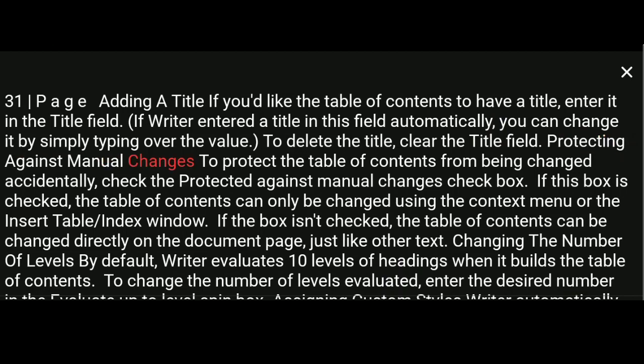Protecting against manual changes. To protect the table of contents from being changed accidentally, check the Protected against Manual Changes checkbox. If this box is checked, the table of contents can only be changed using the context menu or the Insert Index/Table window. If the box isn't checked, the table of contents can be changed directly on the document page, just like other text.